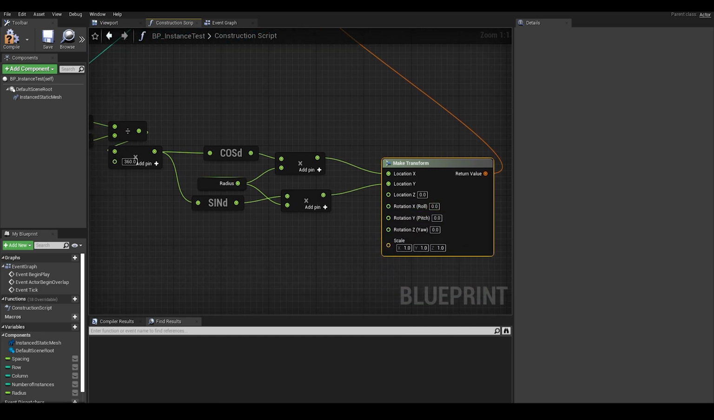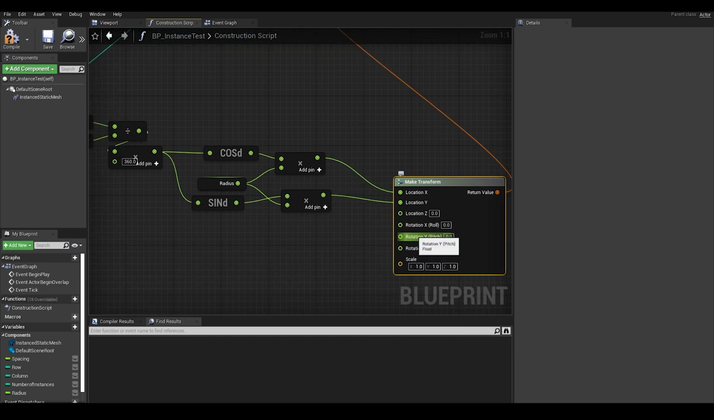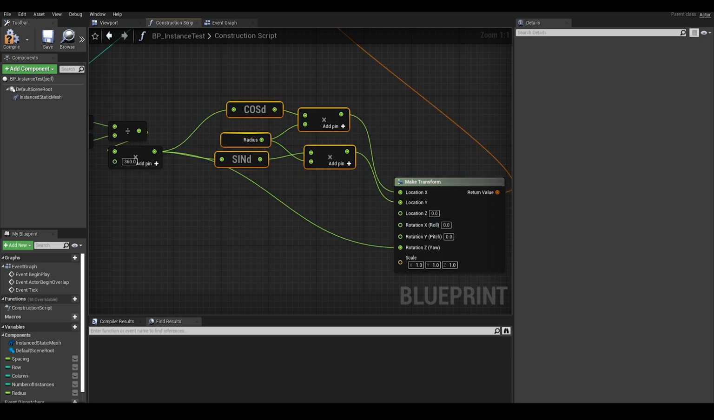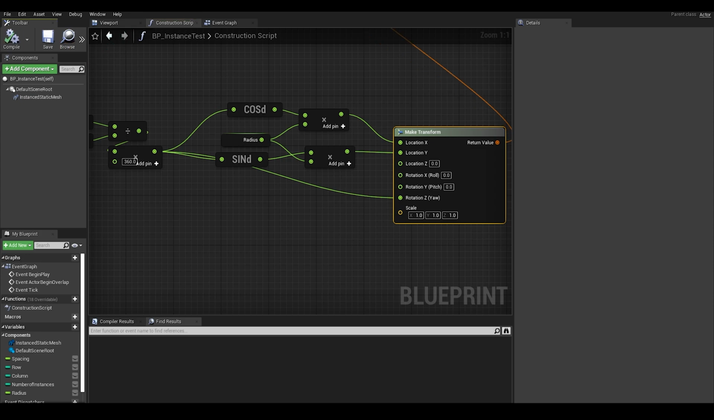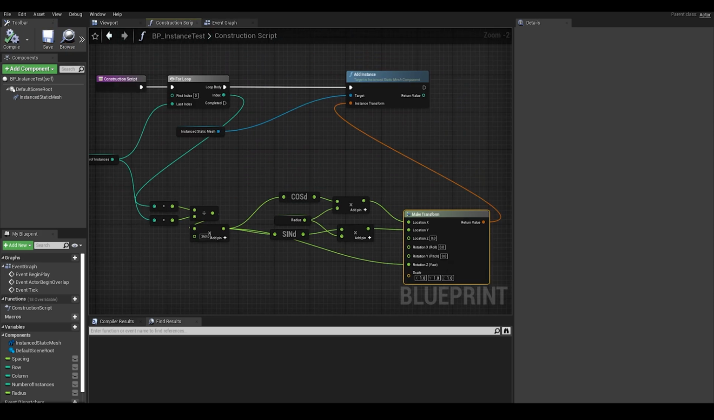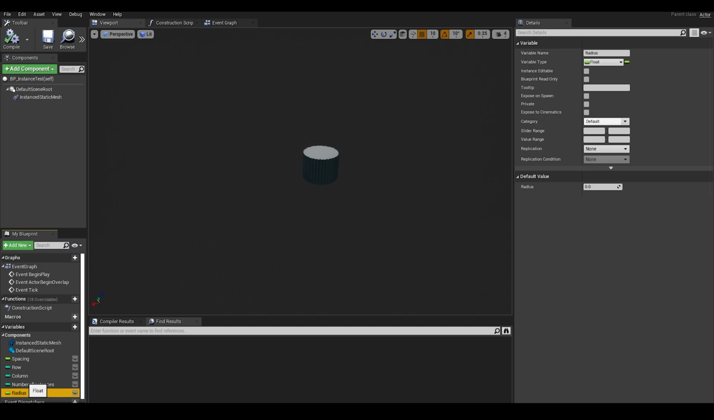We also need to do the rotation of each instance, and that is simply getting from the 360. We are pretty much done. You can adjust the radius and see how it works.